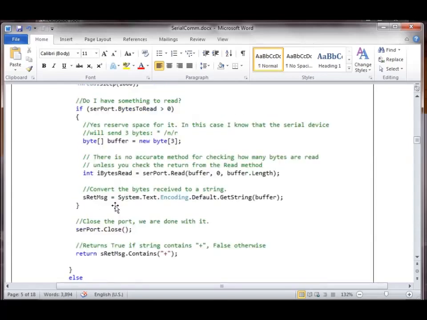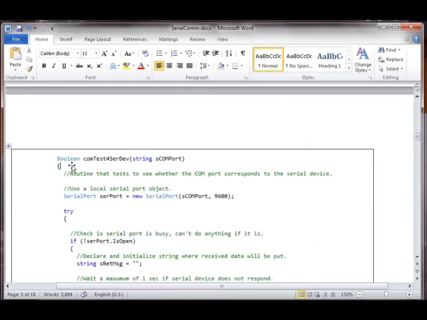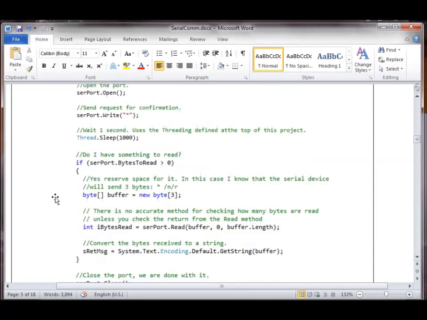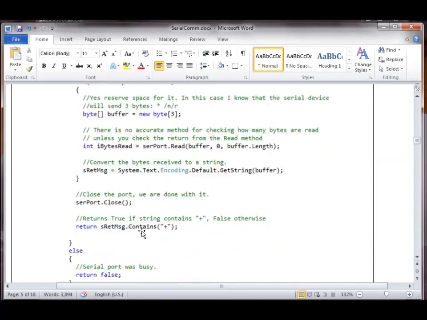And what I'm returning here, if you check, it is a Boolean function. So what I'm returning is a Boolean variable, and all I need to do here is check to see whether my string contains the plus sign. If it does, obviously this is going to return true. If it doesn't have the plus sign, it will return false.